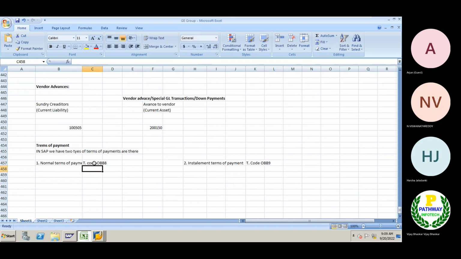Here we must maintain both, but there is a lot of difference between the two transaction codes, OBB8 and OBB9. First, let me explain one by one. Now, the normal terms of payment, how does it look? Let us assume my business requirement.